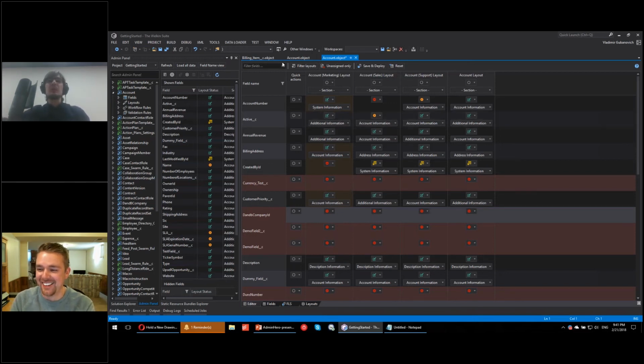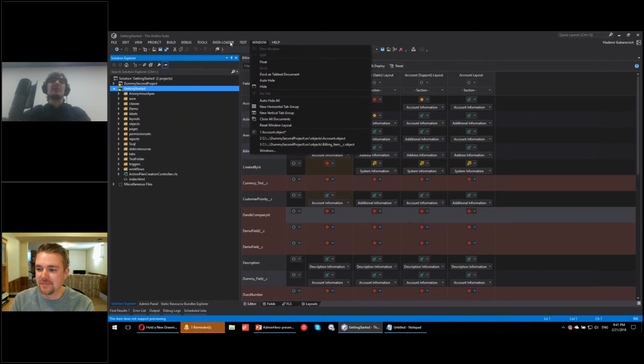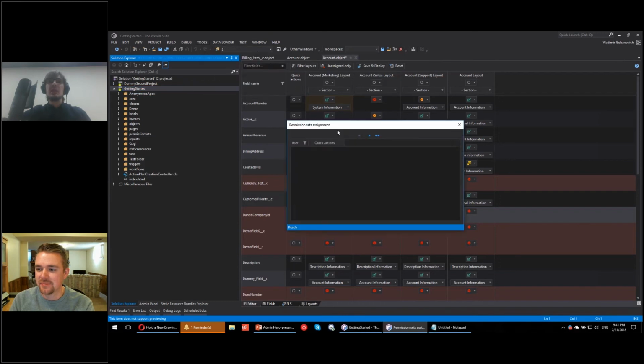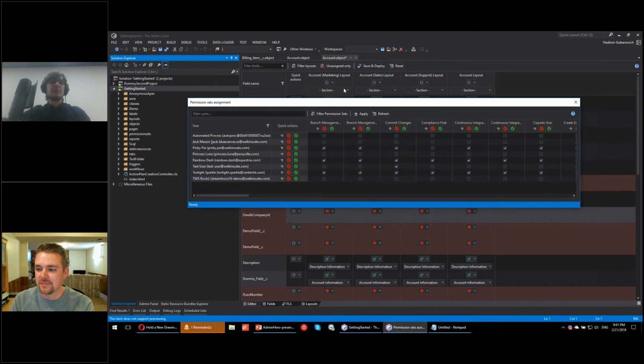So, what do we have for permission sets? Let me select my main project. In the tools menu, we have permission sets assignment. Once I click it, it will again take some time. And you'll see an interface that's pretty familiar to you.